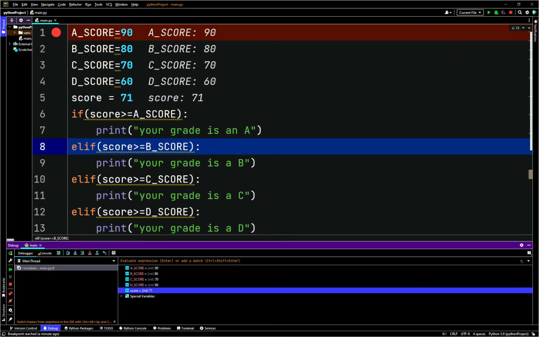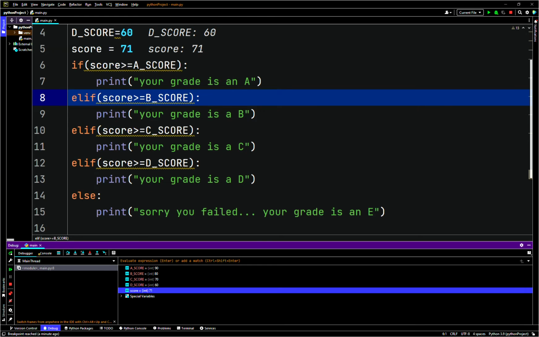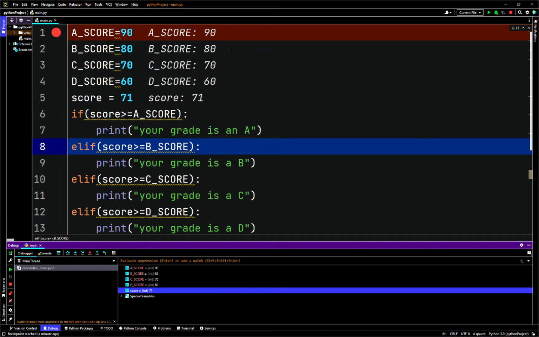So is 71 greater than or equal to B score? It is not, because B score is 80. So is 71 greater than or equal to 80? That's false. Therefore this elif and this block will get skipped to the next one. So they're always going to go down in order.